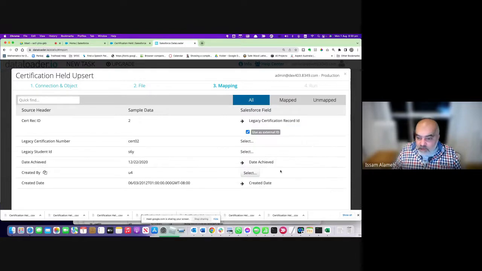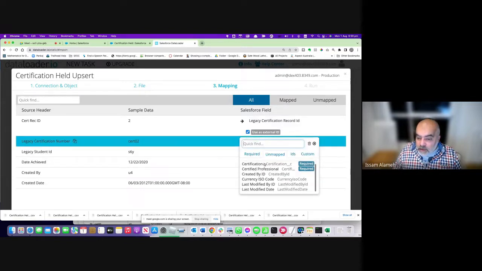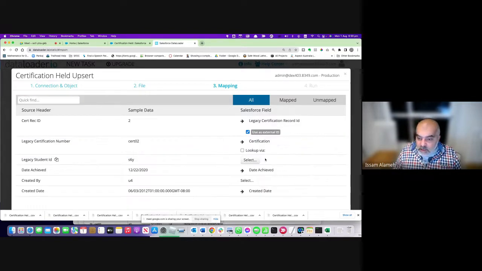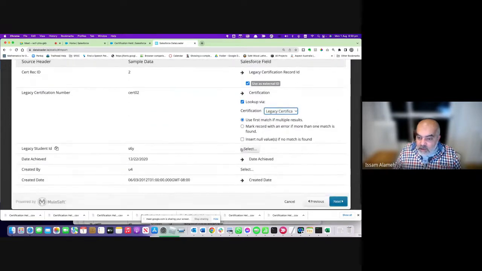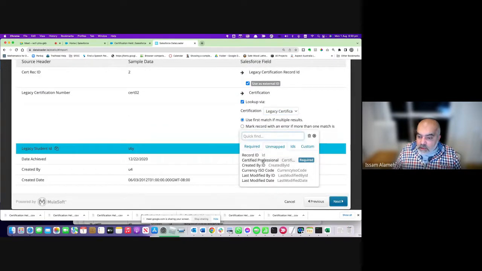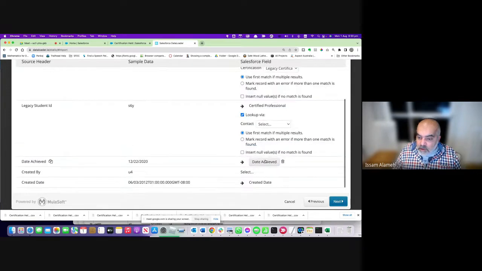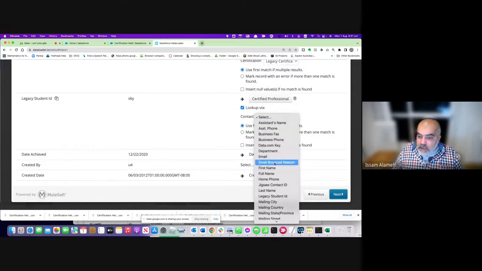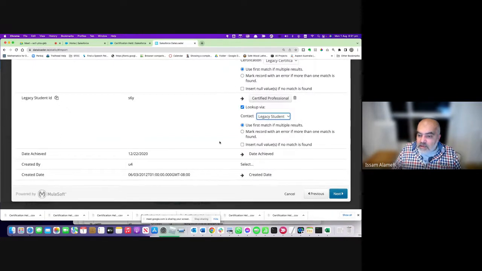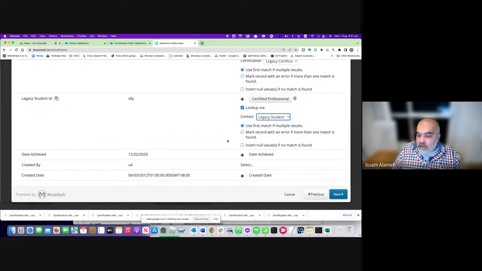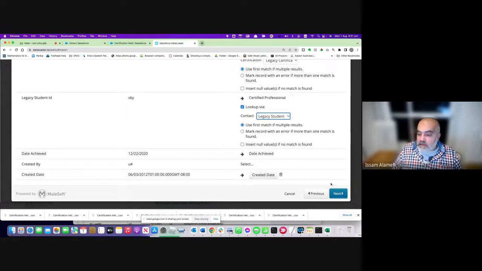Legacy, certification, and use it as an external ID. And now I go the rest. I will say this is certification, look up via legacy cert ID, go in here, certification professional, look up. We say like he's a, what's his name? He was legacy student ID. All righty. And that's it.